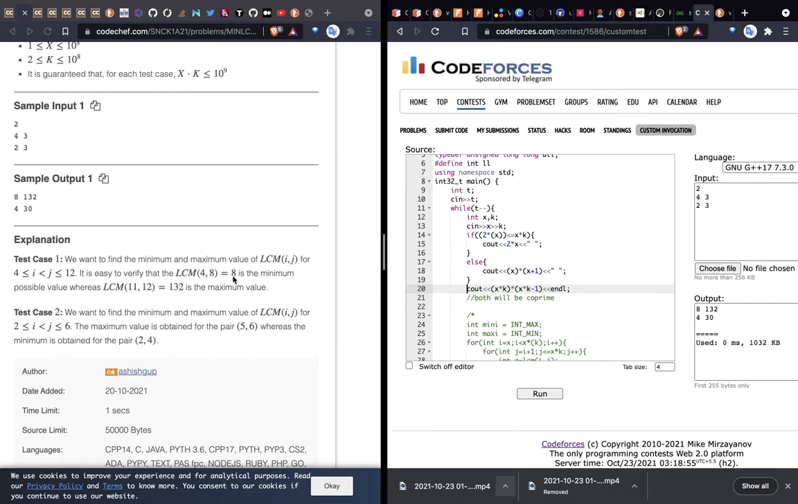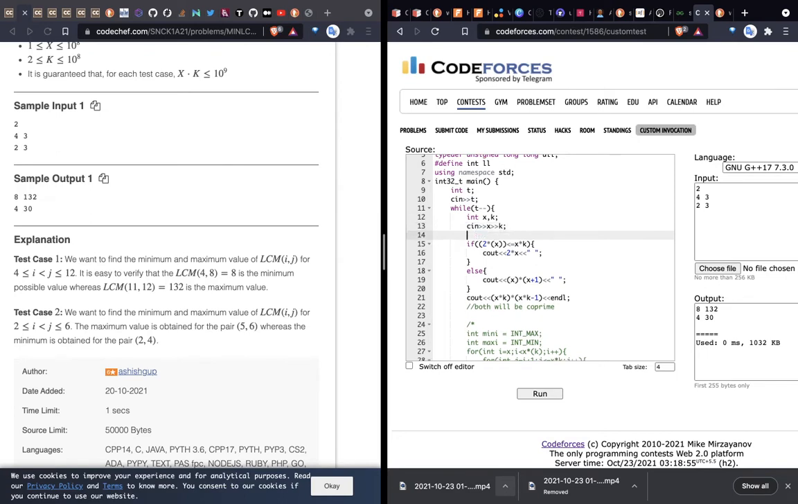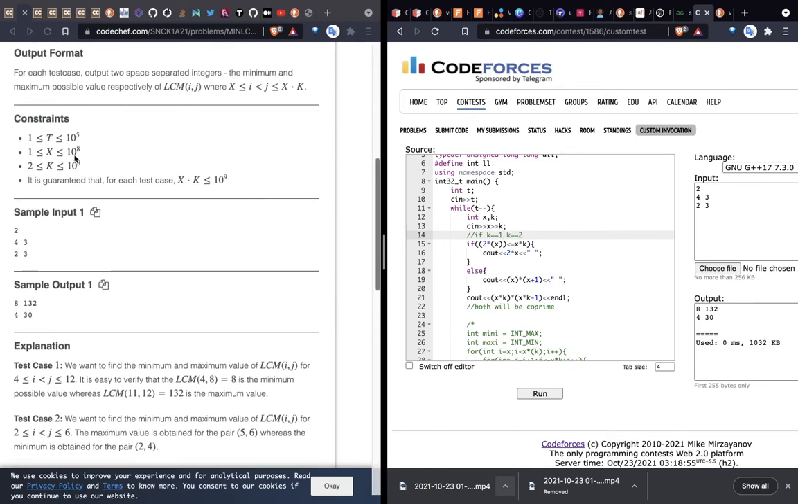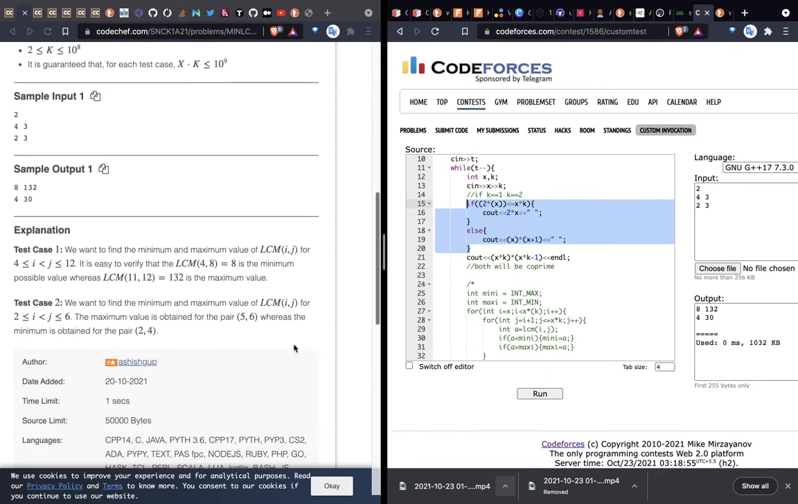number. Oh wait, let me check if that's even true. So if k is equal to 1, then it will not be true. But if k is equal to 2, and yeah, so this condition is also useless. So we can just output 2 of x, right? And after solving this, I still got a wrong answer.